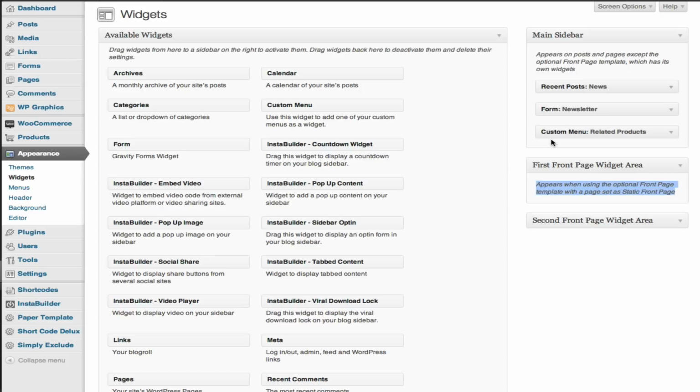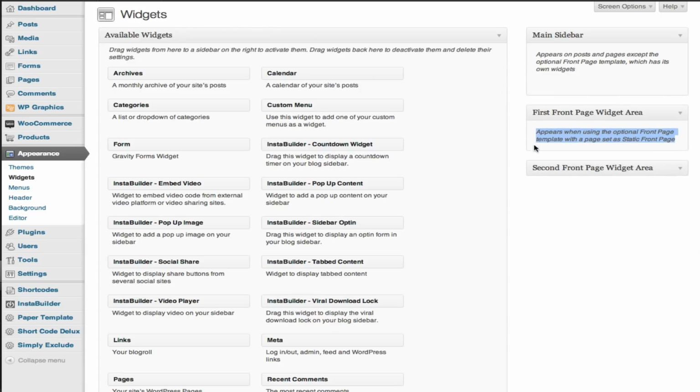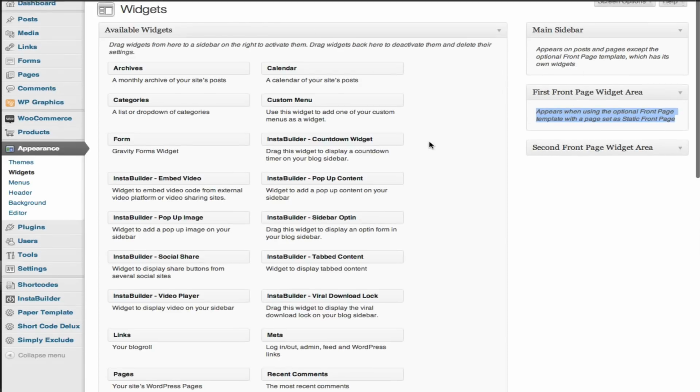In this case, we're going to play around with the main sidebar. As you can see, what we saw on the site before, which was our news posts, our recent posts, our form, and our custom menu. Let me show you how those things get there. So let's just clear that out for a minute. I'm just going to drag those off so we've got nothing left in it.